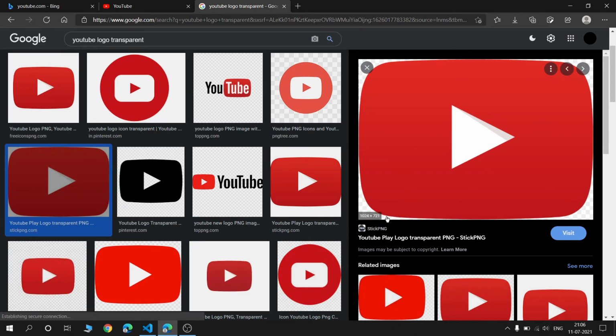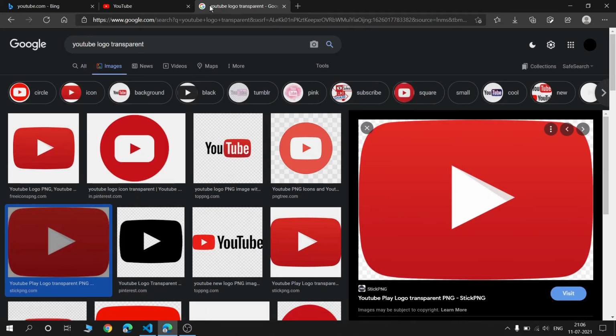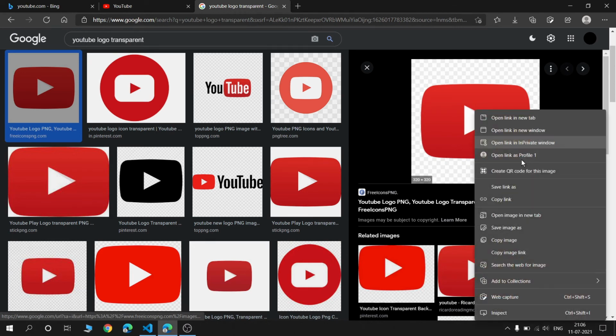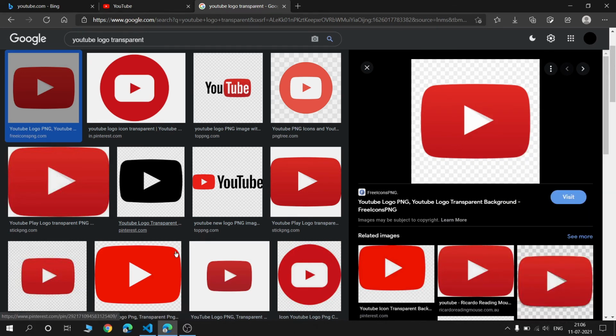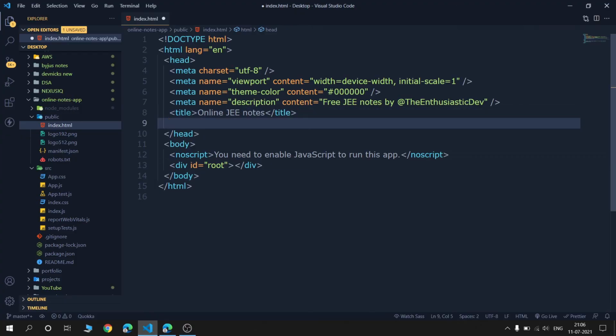Yeah. Now most preferably, what do you choose? You should choose a square image, because this thing comes in square, so that would be perfect. So I have clicked on a square image. Yeah, this is perfect. And I could just copy the image link, and go to my VS Code, and here I can add a link tag.